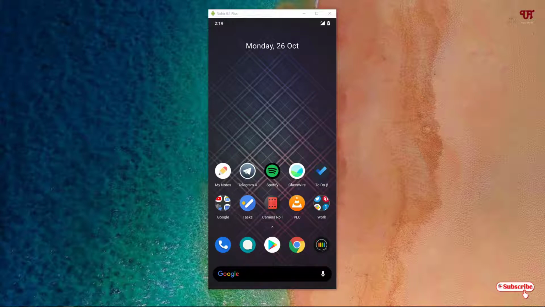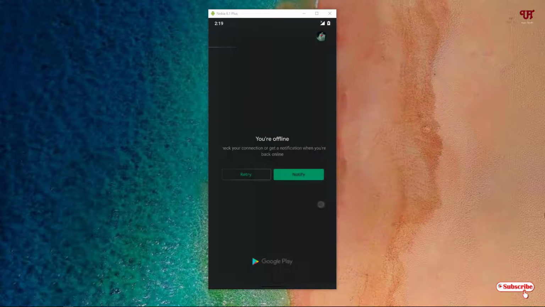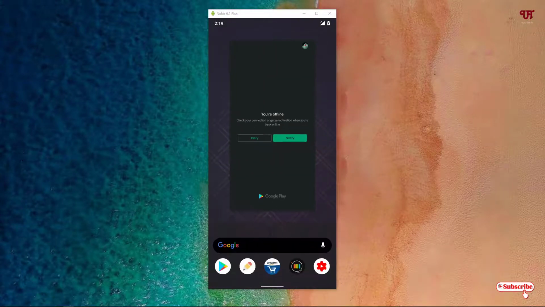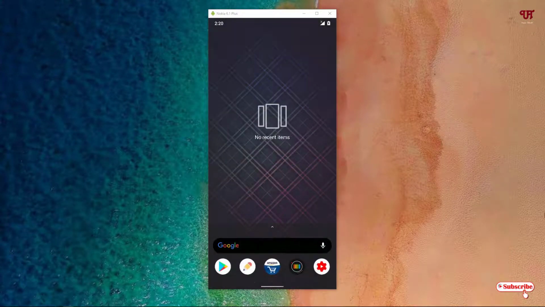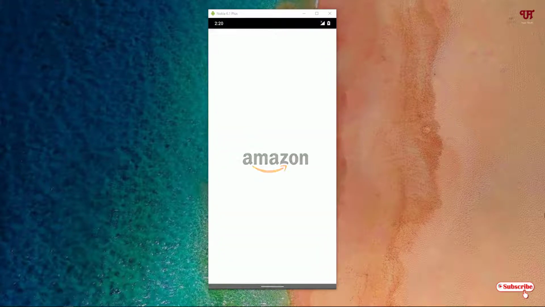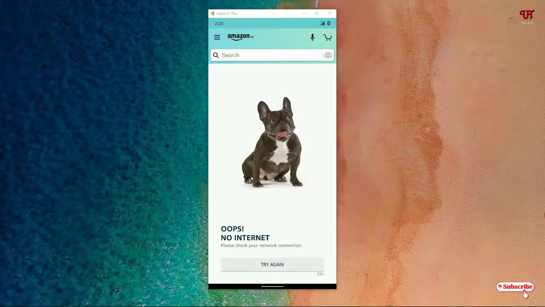So let me open some Google applications. When you open Google applications, it shows in dark mode, right? But what about non-Google applications like third-party applications? So let me open one third-party application like Amazon. You can see it's still in the default color. It's not turned black, so it's not enabling the dark mode.